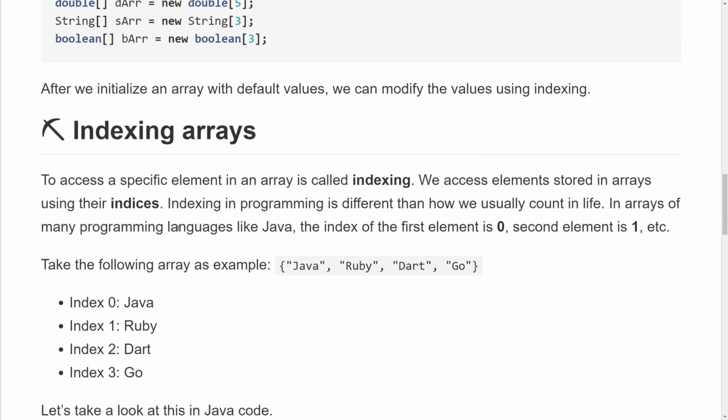Indexing is accessing a specific element in an array, and we access elements using their indices. Singular is index. Indexing in programming is slightly different than how we usually count in life. We count 1, 2, 3, 4, 5. The first element is number 1, the second element is number 2, and so on. Now, in many programming languages like Java, the index of the first element in an array is actually not 1, but 0. The second element has an index of 1. So everything starts with 0.